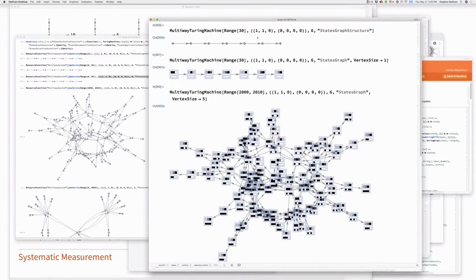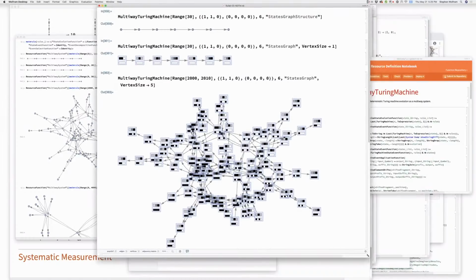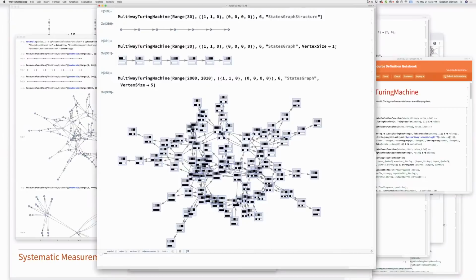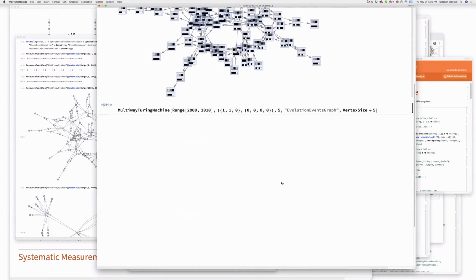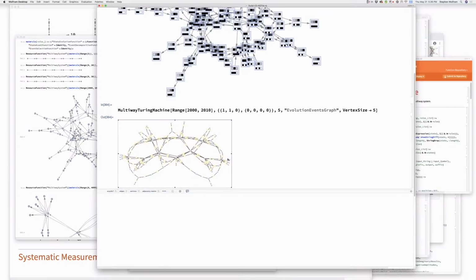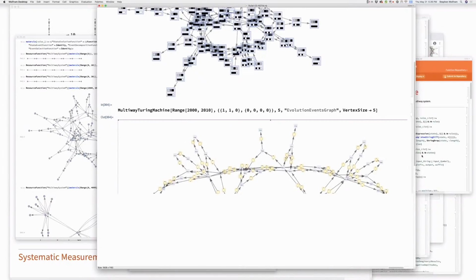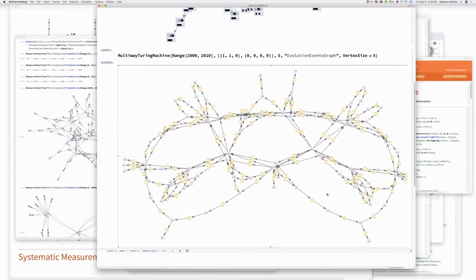Okay, so this represents Rulial space, basically. That's representing each arrow. So can we put events in here? Do you have events? Yep, it's all working. Okay, evolution events graph, right? Right. You can even do causal graph if you want to. I will. Wow. Okay. So those are lots of little Turing machines.